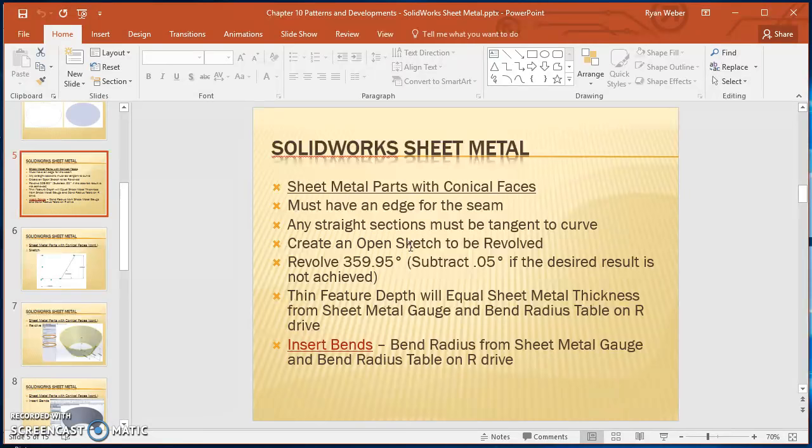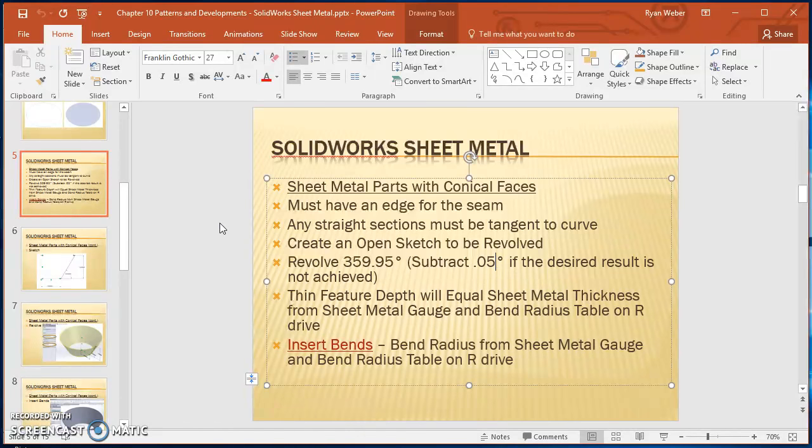Like I mentioned, we're going to create an open sketch, and then we're going to revolve it. We're going to revolve at 359.95 degrees. That way it leaves a little seam for us that, once we roll this, we could fill in with weld. If that doesn't work, which sometimes it doesn't, we're just going to start subtracting off of this 359.95. The standard we use is we just subtract 0.05 degrees until it does work.